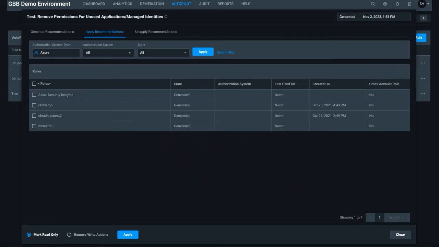And then here under apply recommendations, it tells me that these specific identities haven't been used, and I can either mark them as read only, or I can remove any write actions from the identity. So I don't necessarily want to fully disassociate them. I don't want to fully shut them down, but I do want to remove any write actions from these identities so that they can't do damage to my environment. So it's just a bulk way of reviewing and remediating these unused identities. There is also an unapply recommendations feature. So if I did want to undo my changes, it will allow me to do that.